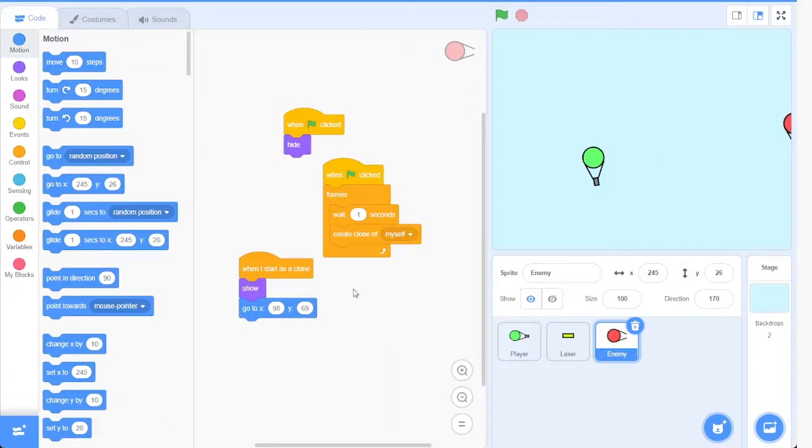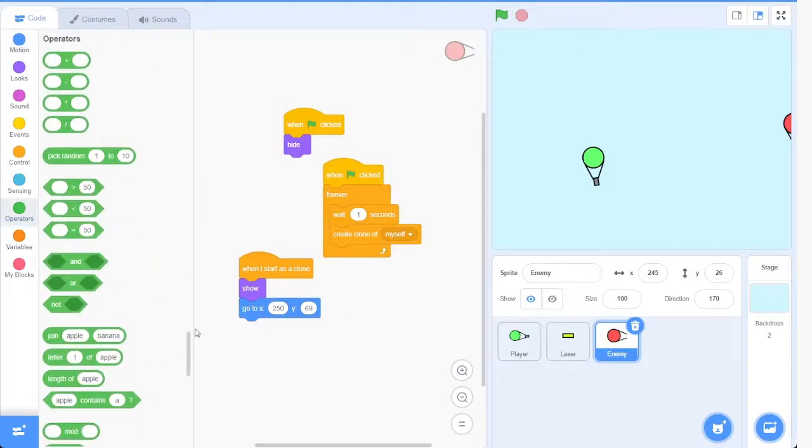We need to set it to X, let's go 250, X 250, okay? We have X 250, and now for Y, we're going to use an operator, pick random. So put it in, and now I'm going to set it to negative 170 to positive 170.